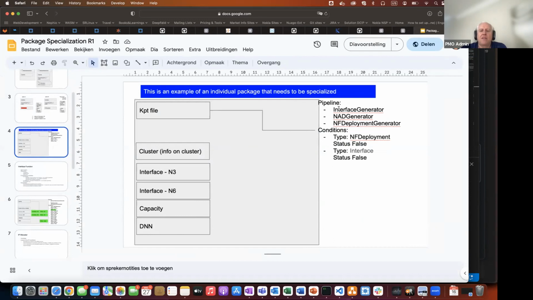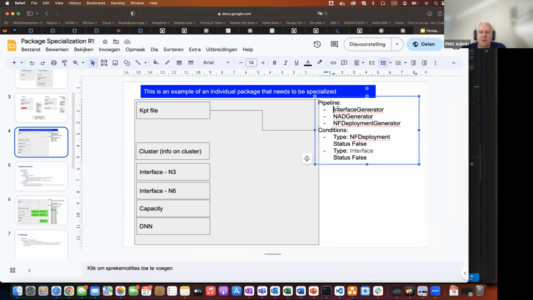So these functions, there will be one more function, by the way. These 3 functions will be added to the pipeline of the KPT file. Porch is the one that executes them. So when you check in a file or make some changes, Porch, when it runs, always runs the pipeline against these things.